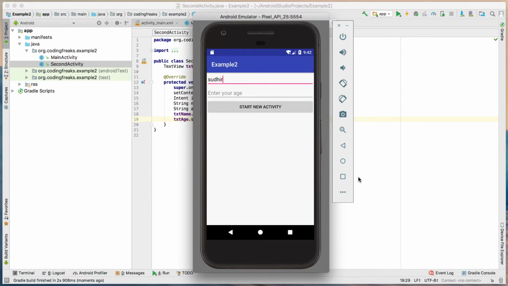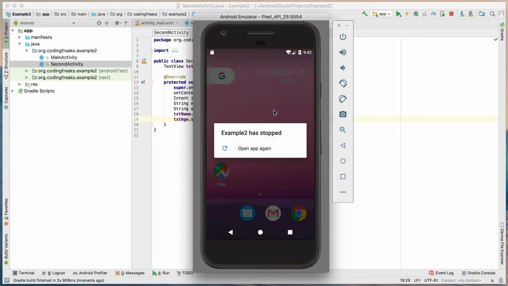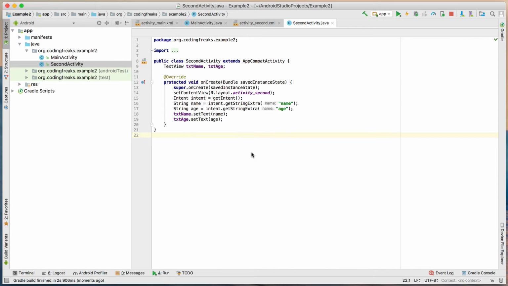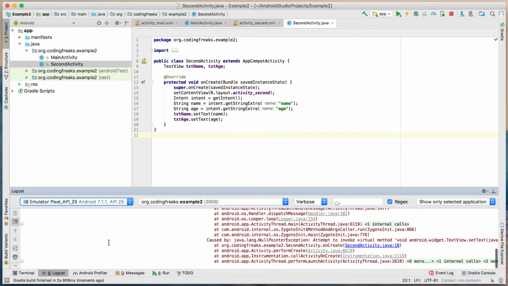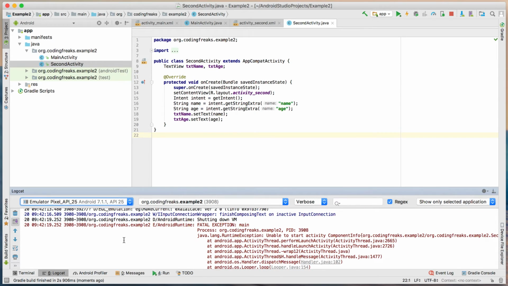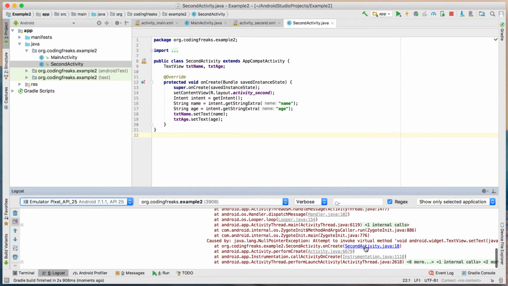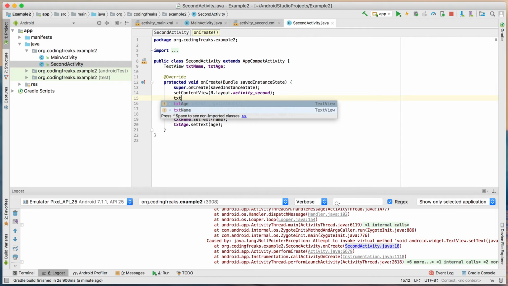Key in the values, for example Sudhir in name and 28 in age, and tap the button. Our app crashed. Let us open Logcat to see the error and find what wrong we have done. It is showing that we have a null pointer exception in SecondActivity.java file at line 18. Click on it and see what the issue is. We forgot to initialize view objects to UI controls. Initialize these objects with the reference to the UI controls in the same way we did in the main activity file.